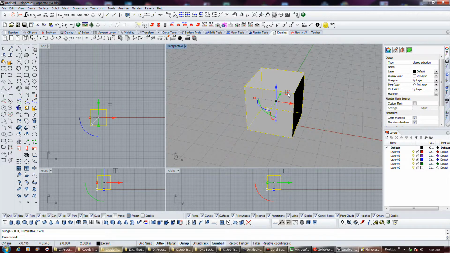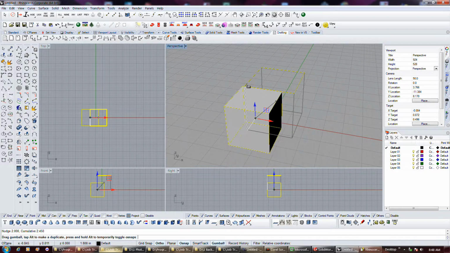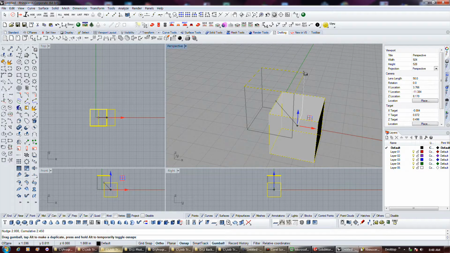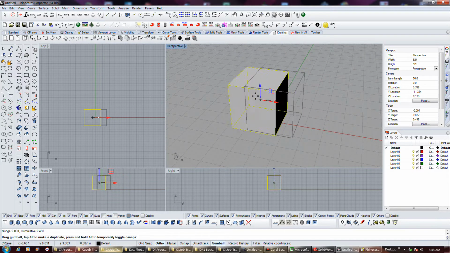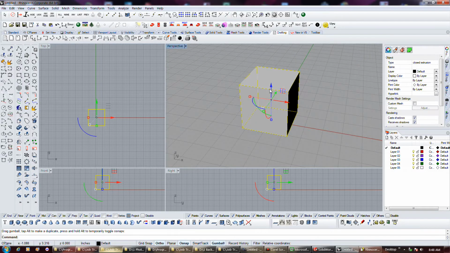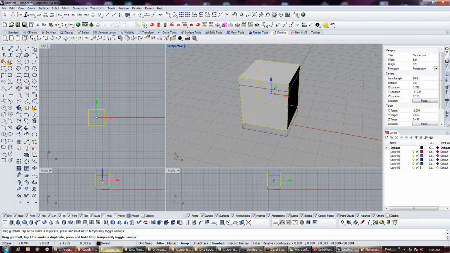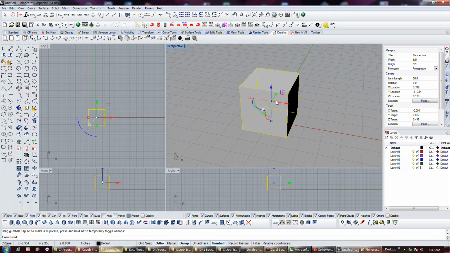Now you can grab this object, but you can see how it snaps into points automatically, even to an object, its previous position. But if you want to, you can just hold down the Alt key, and that's your snap override. Now if you grab an arrow, you can, of course, move it. Again, hold your Alt key to override the snaps.